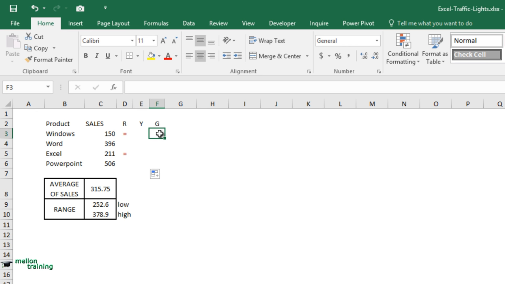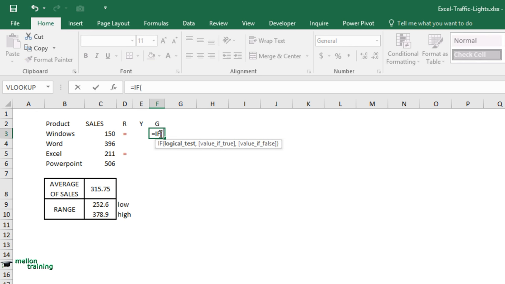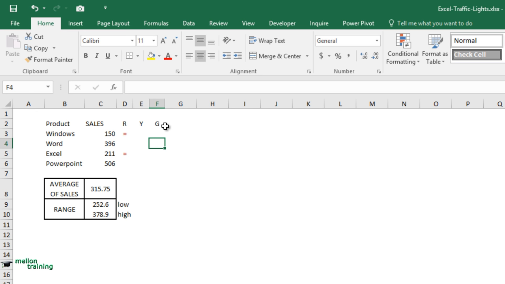Let's finish with cell F3 and green lights. Type equal, if, parentheses, C3 greater or equal than C10, with absolute reference, comma, double quotes, equal, double quotes again, comma, and double quotes two times, close parentheses and press enter. So, if the sales of Windows are greater than the high price of the range, then switch on the green lights. Copy the formula through all cells and change the font color to green.